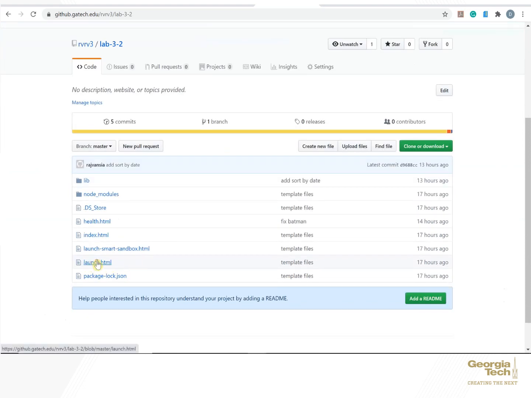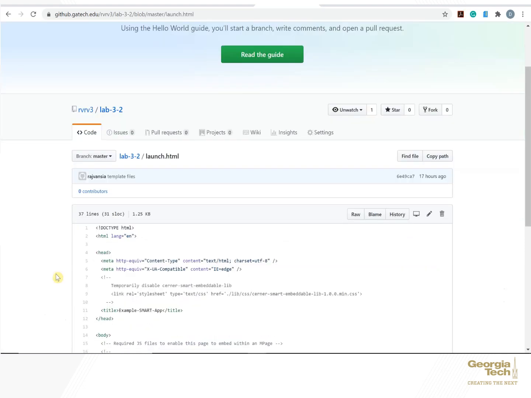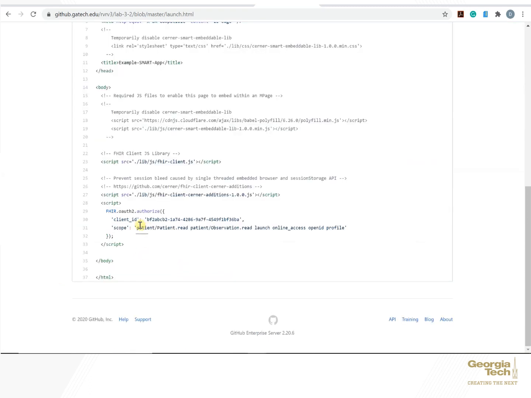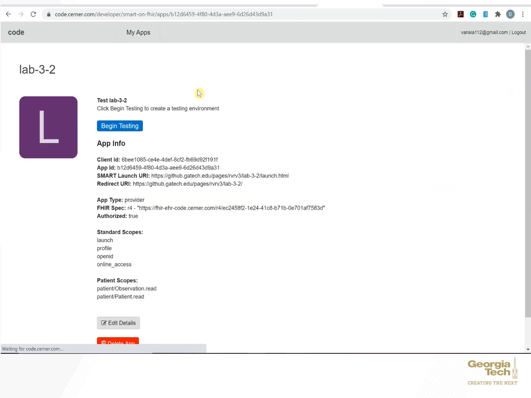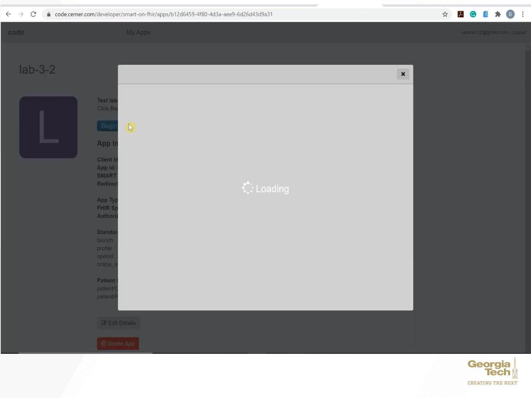Go to your launch.html file, and then we'll scroll all the way down, and you can see the client ID. You should update that to match what's in your code console. And here you can also see the scopes that your app is authorized to access. Now let's go back to the developer portal. You can select your newly created app. Now we could begin testing here once you've updated your client ID in your launch.html file.